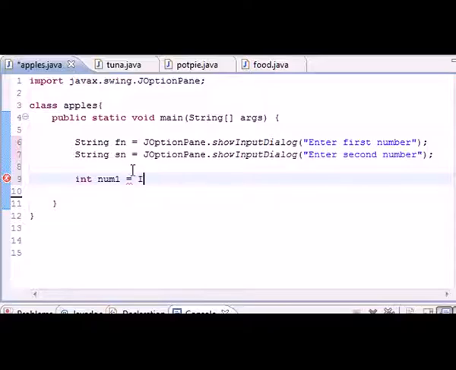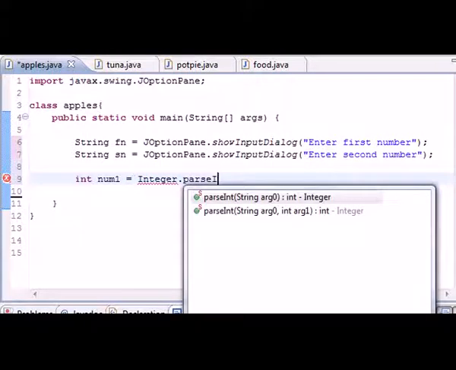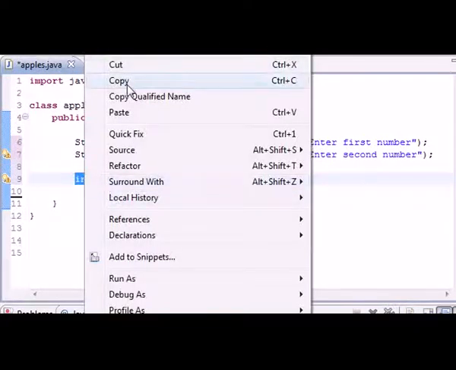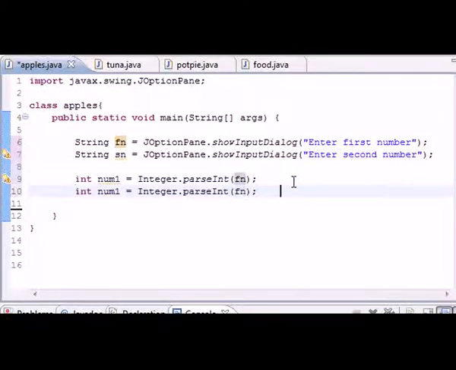num1 equals Integer.parseInt, and what this does is convert whatever I type into here and store it as an integer in num1. So I want to put fn, and what this does is take the string, which say it's 5, and convert it into the number 5. Now let's do this for num2. For num2, we want to take the second number we typed in and convert it to a variable called number2.